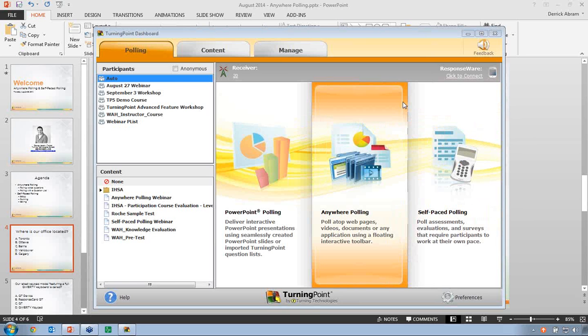Now, what we're going to look at here is creating a question list. So if you have that preset list of questions with answers that you're going to use in Anywhere Polling and you would like to set correct answers and things like that, we're going to look at how exactly to do that here right now.